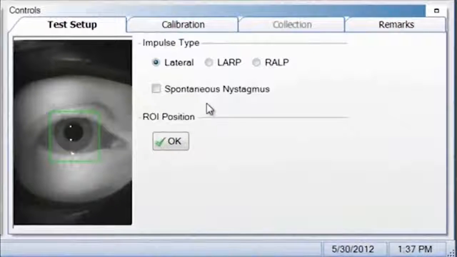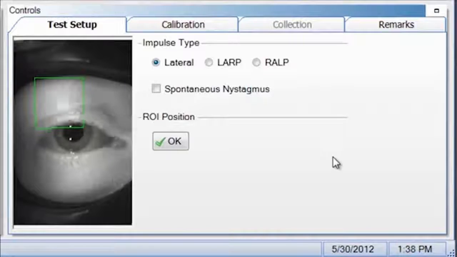For patients with spontaneous nystagmus, select the checkbox, spontaneous nystagmus. It prevents good impulses from being rejected inappropriately. Pupil detection is performed to ensure the system tracks the pupil properly prior to calibration. Position the pupil in the ROI, region of interest.